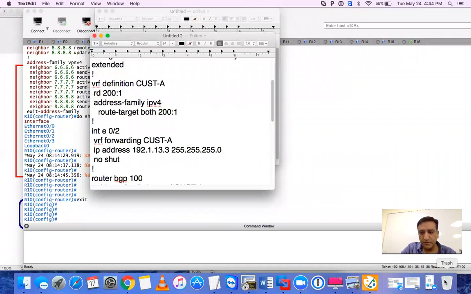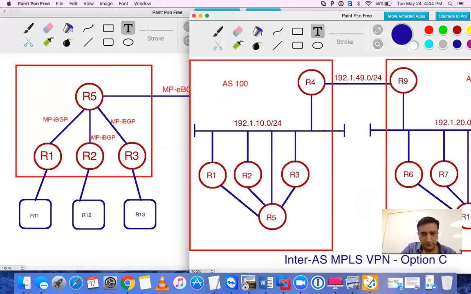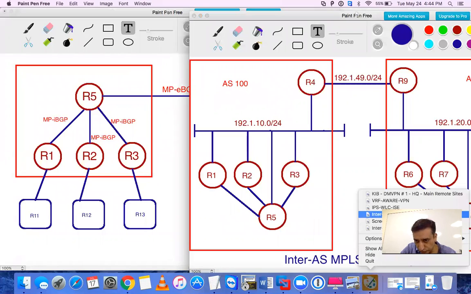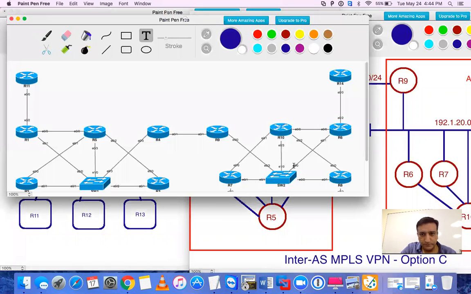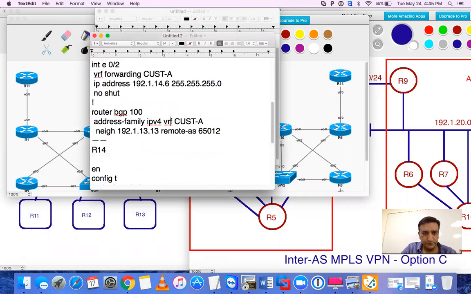This is also, I believe, E02. Not this one. E02, E02 and E02, yep. The interface is towards the customers. And this is going to be 14.6, the first one. Customer A, this is BGP 200. 14.14. This is 14.